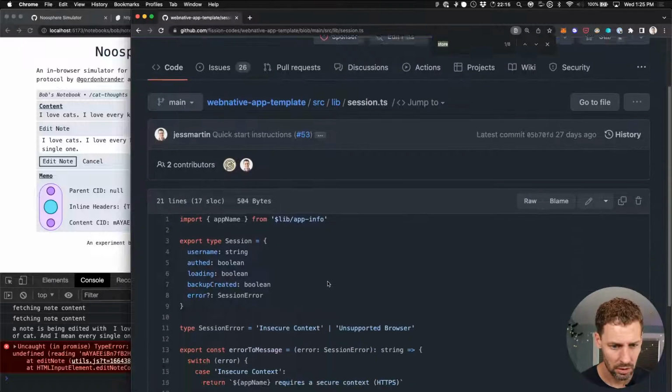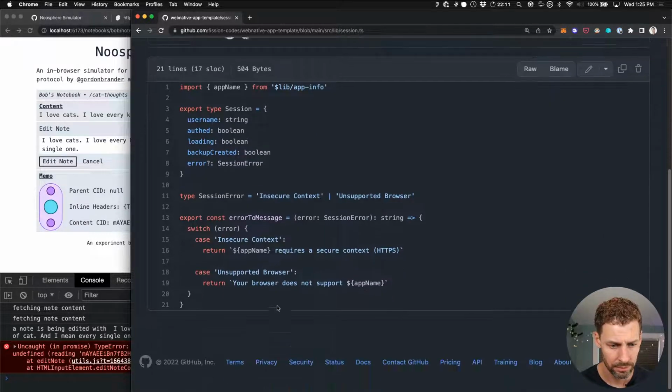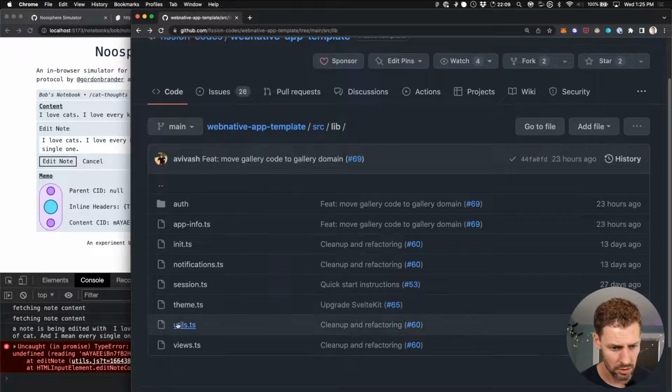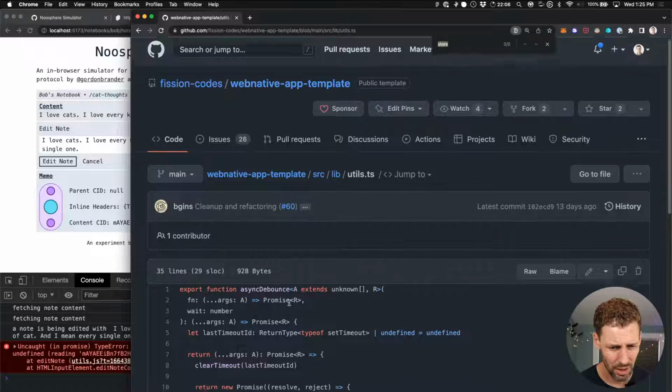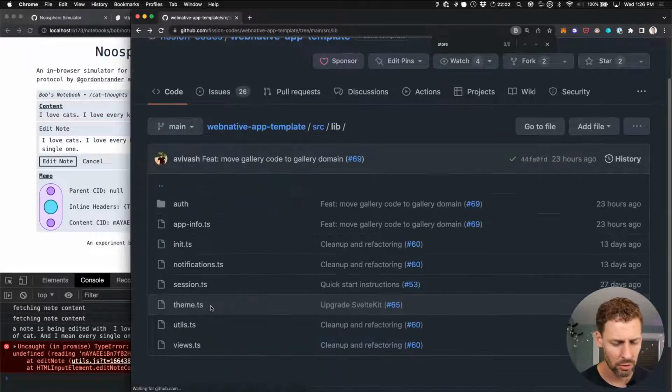Let's see. Session store is not read there, nor in async debounce. I don't think we're doing anything store stuff. That's all.